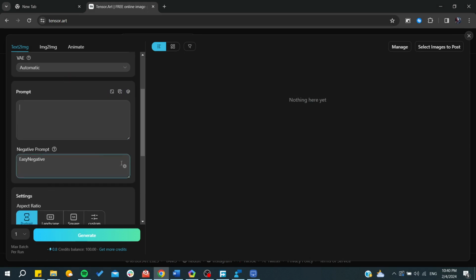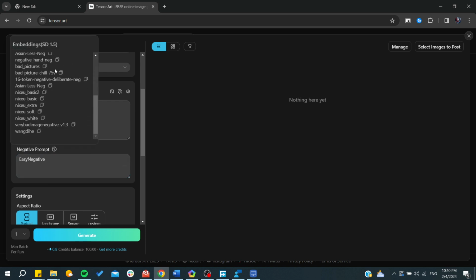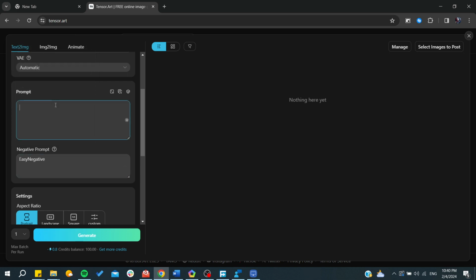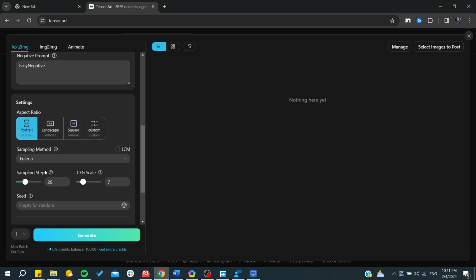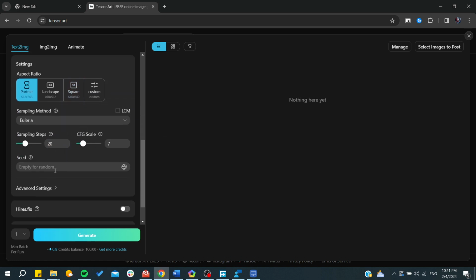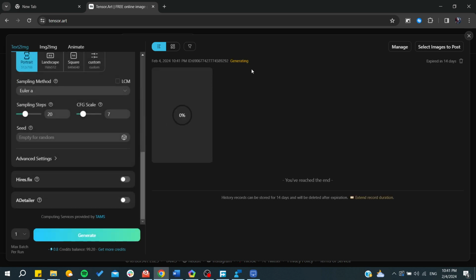prompt. You can have your negative prompts, and you can see those are some negative prompts that you can try, etc. So basically, let's just go for this prompt, for example, happy corgi running in forest. And then I will just choose any aspect ratio that I want. You can have those fixed at this point, and you click generate, and we will start waiting for the AI to start generating our image.